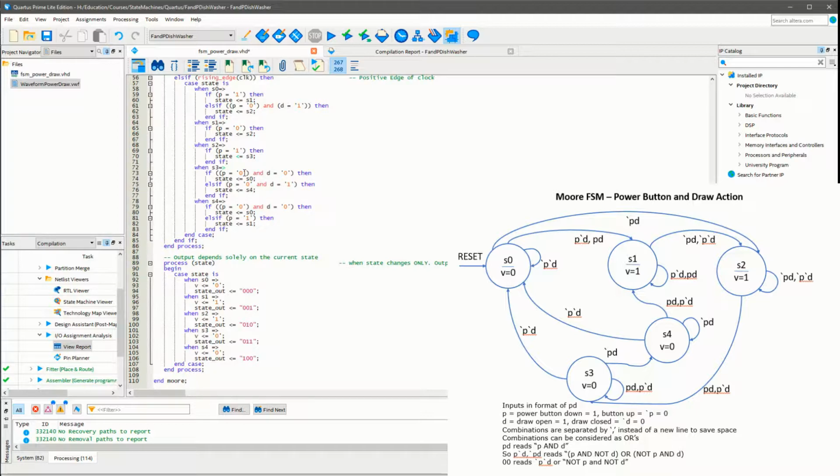We need to decide whether to switch off the power display or keep it on. So what we do is if P equals 0, it's not pressed, and the drawer is closed, then we'll go back to state 0. Else, if P is not pressed and the drawer is open, then we'll go to state 4.